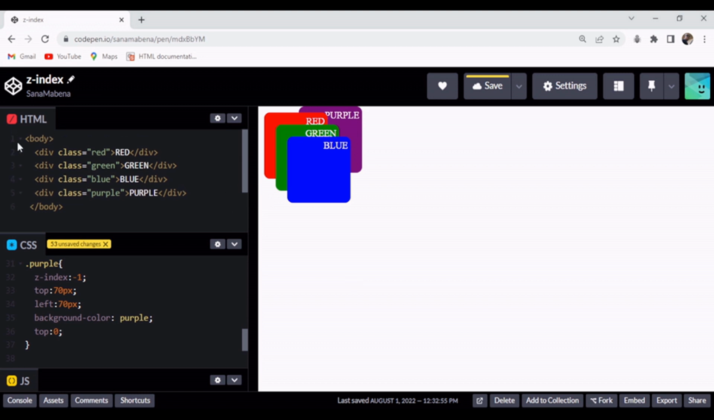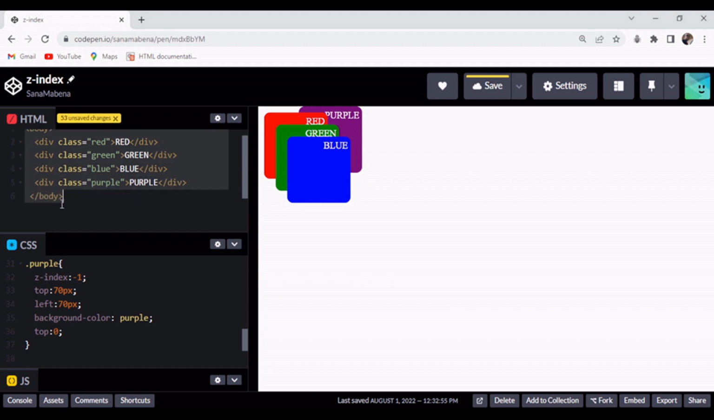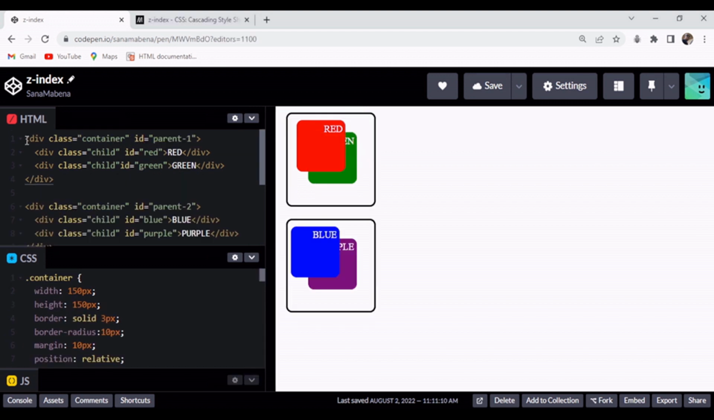So let's take a look here. So as you can see right here, these divs, they are all child elements of the body, so they have the same parent. Now what happens if, for example, we have on the same page 2 parent elements that each have their own child elements? That brings us to what is called the stacking context. The stacking context refers to a group of elements that have a common parent. Here is an example of what I am talking about.